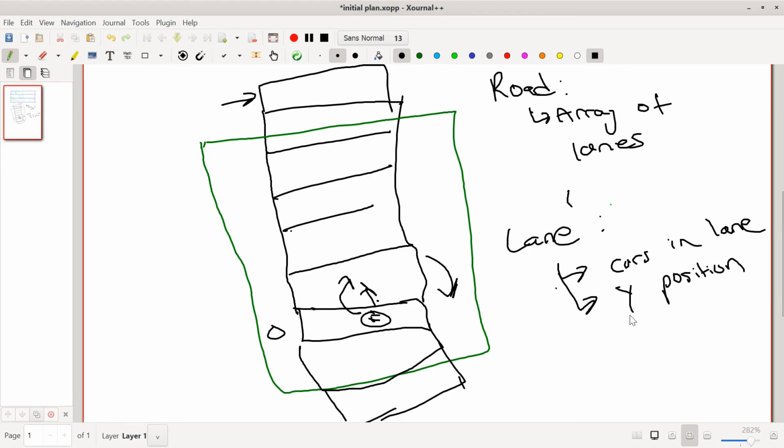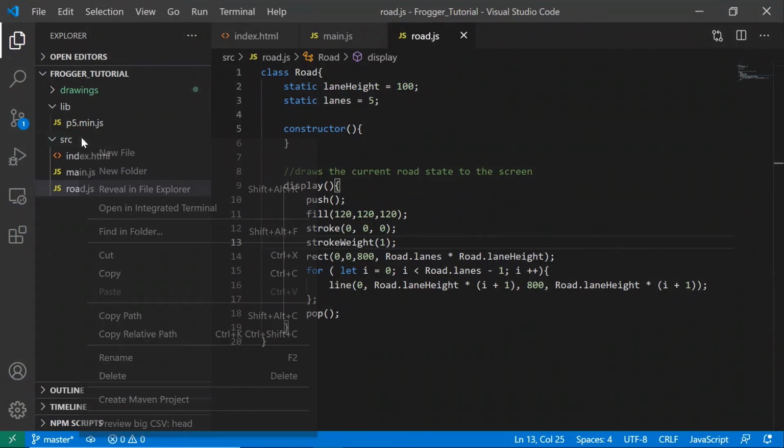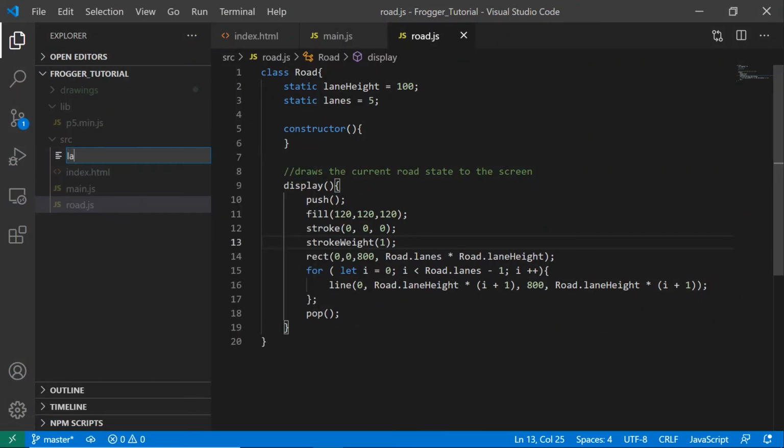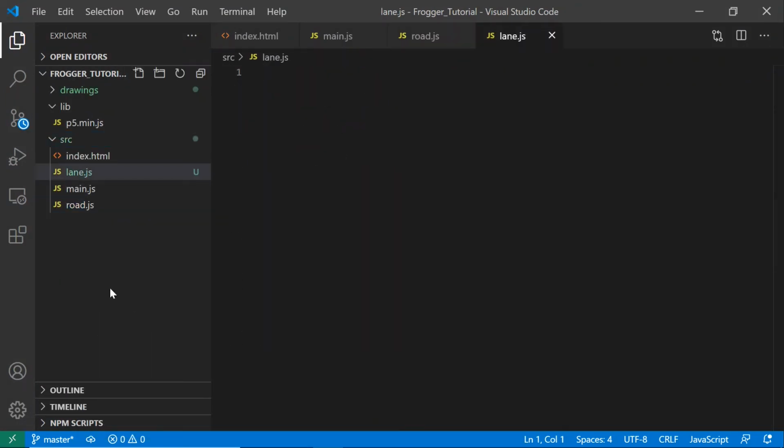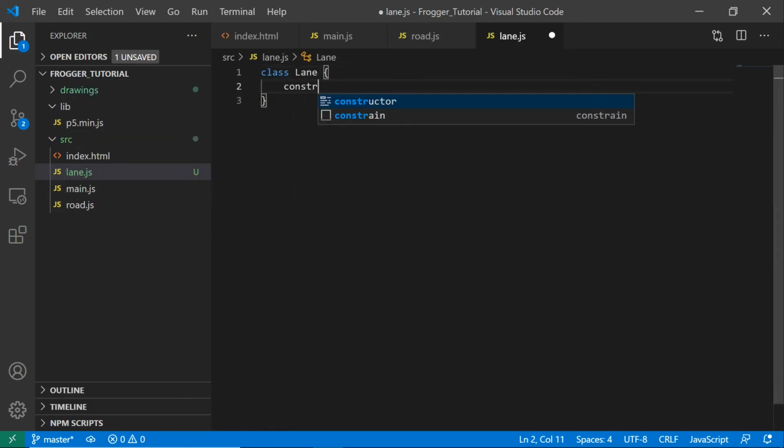Okay, so let's get started implementing that. And then once we do that, we can finish off this episode really quickly. Once we build this, this is basically the skeleton of the program. So we're going to have a file now called lane.js, okay? And that's going to be class Lane. And as we just said, the constructor will take its own Y position, okay?